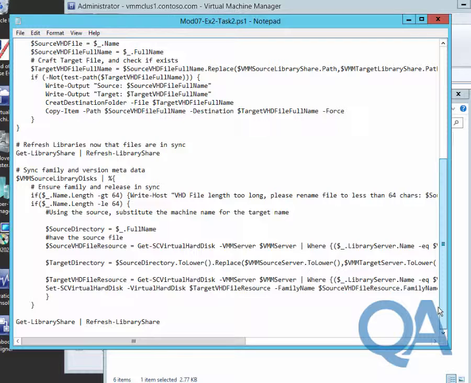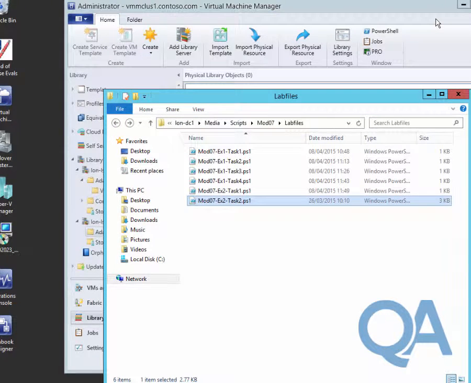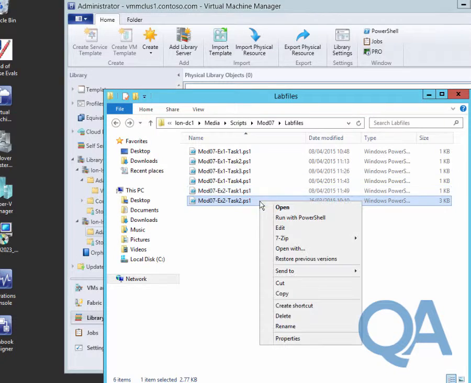This script could be the basis of keeping library servers in sync. So you could run this as an out of hours operation, or depending on how often your library server content changed, you could maybe run it more frequently than that, even maybe as a scheduled task.